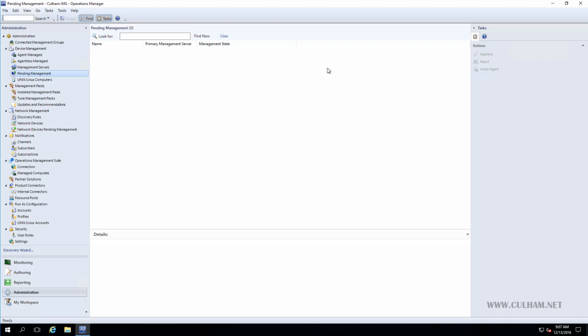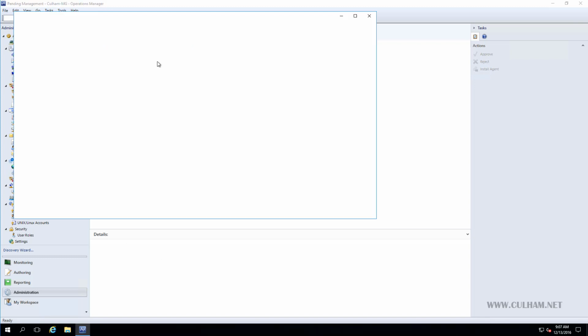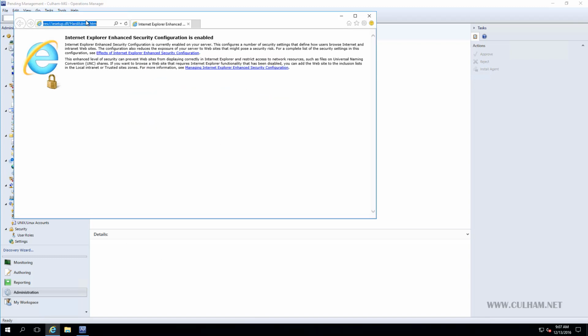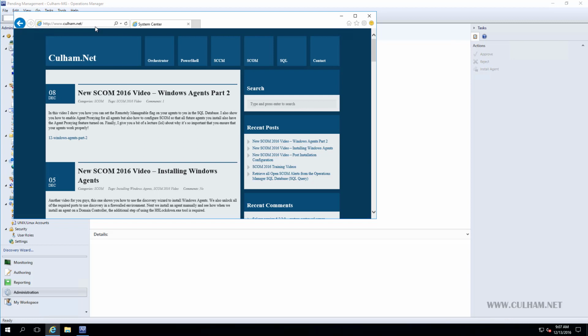Now, if it isn't here, then check to see if this agent has the ability to contact its assigned gateway or management server on TCP port 5723. Now, I do have a script on my blog designed to test exactly this scenario.